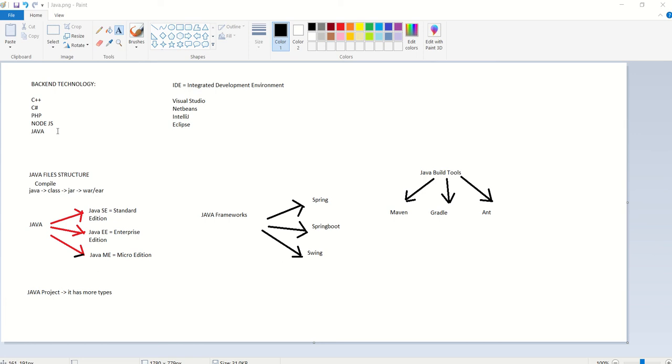And finally, I would talk about Java. Of course, there are more programming languages used for backend, but these are only the most important ones. And we will point out Java because in this course we are going to use Java for our backend. So let me highlight Java as our backend. Okay, so that's the one we are going to use here in this course.